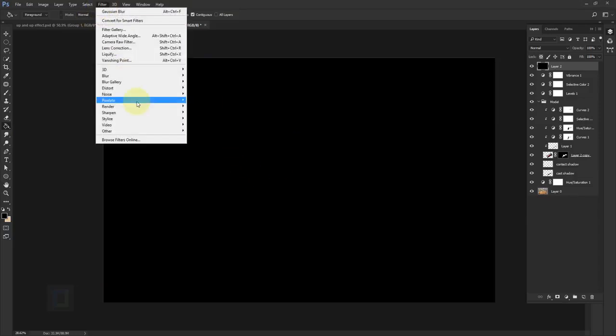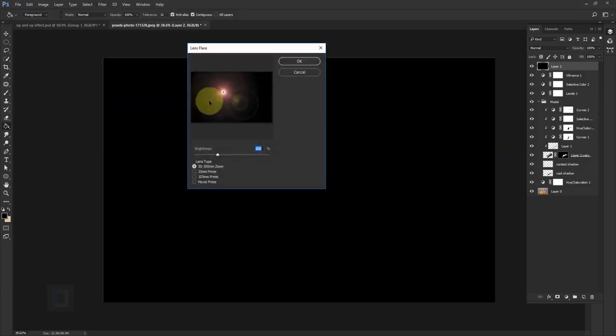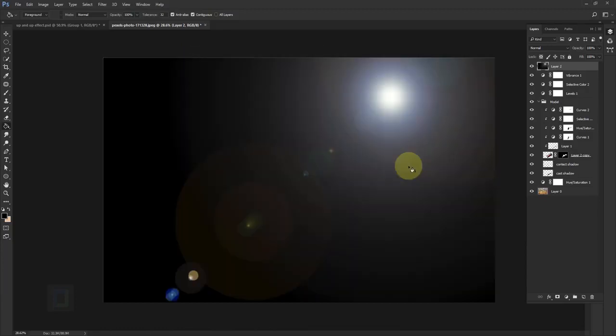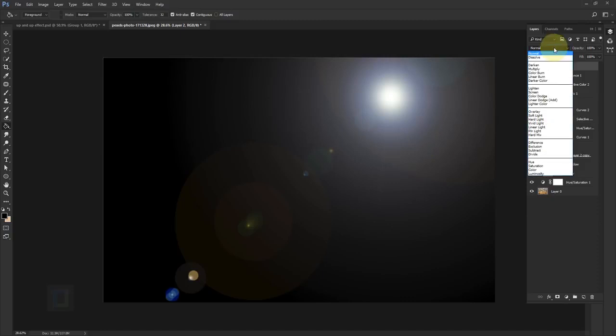After that, go to your filter, render, and then go and select lens flare. And in the lens flare, go and select the third one because it's the least complicated and it's the most easy to, you know, blend in. So select the third one, hit OK. I'm gonna keep it somewhere around here. Hit OK. Then go to your adjustments here and then change it to screen.